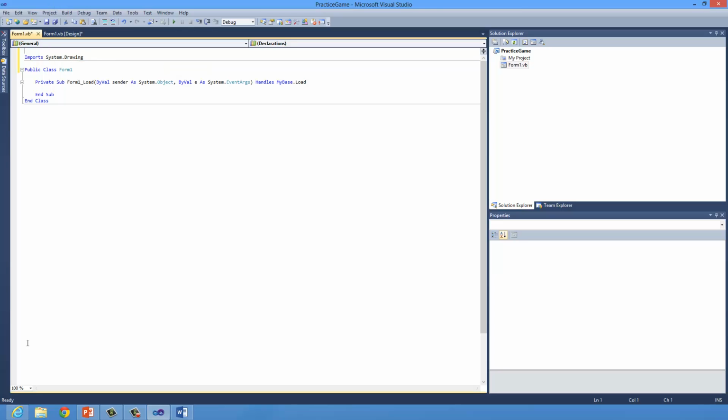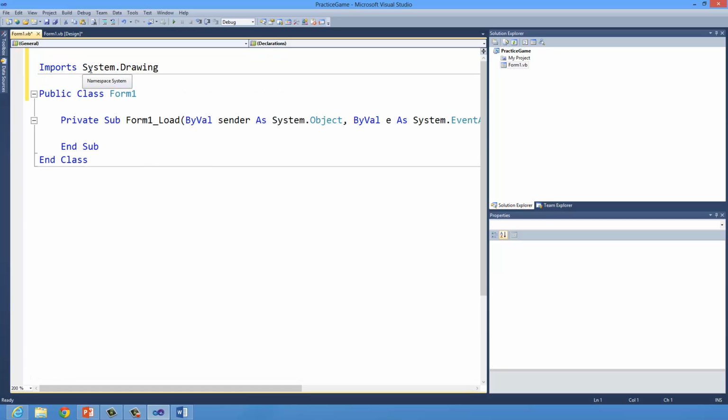And let me increase the resolution of this. Imports System.Drawing. And with this line, we'll be able to have graphics on our screen. Of course, we need to program everything, but at least that will allow us to get graphics.